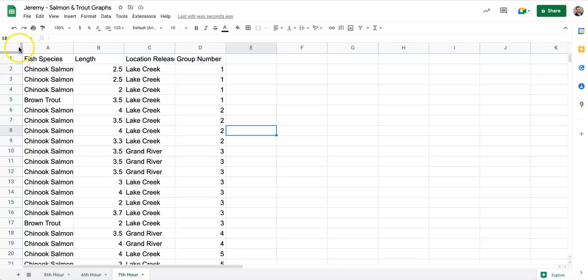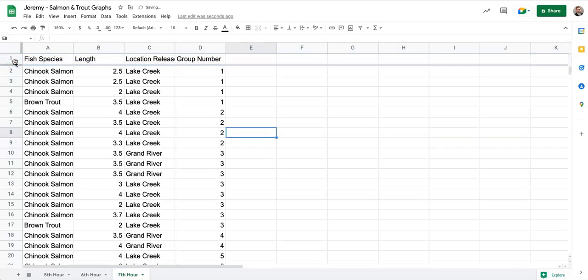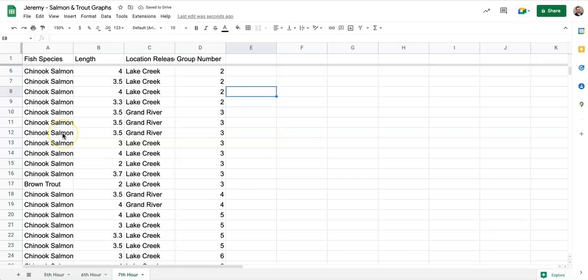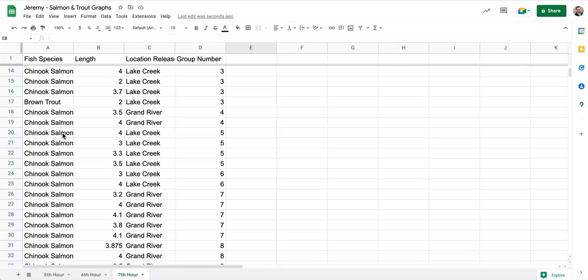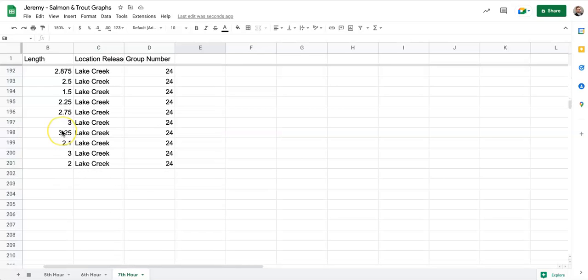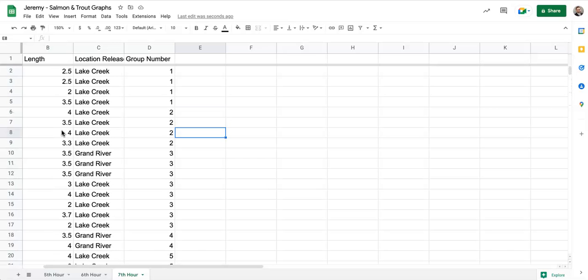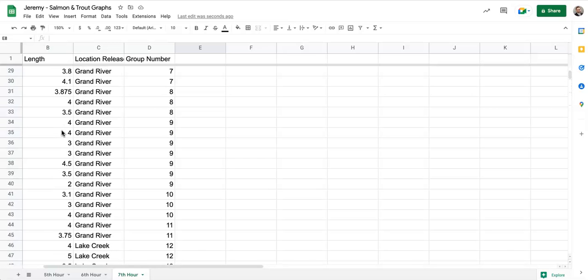Go up here to the intersection of A and 1, and you'll notice if you hover your mouse over top of there, it creates a hand. I want to drag that hand down below row number 1 so that all of my information for fish, length, location, and group number remains at the top. So if I start scrolling down through this data, I can see what's in each one of those columns. Okay?